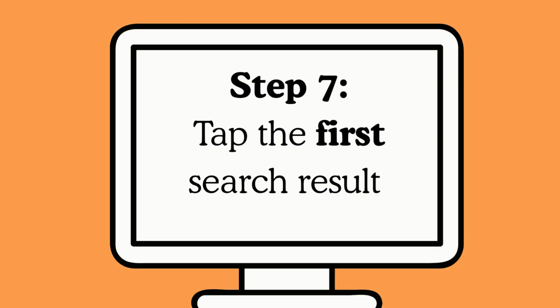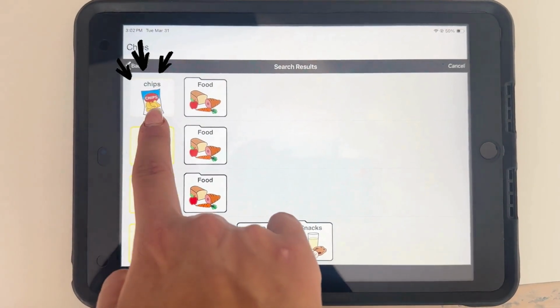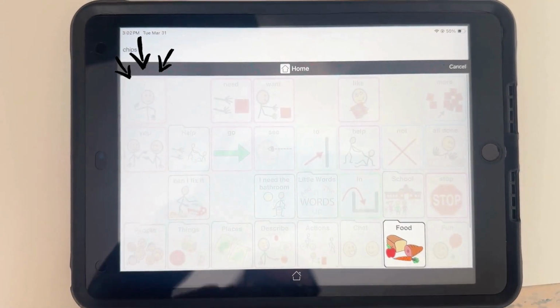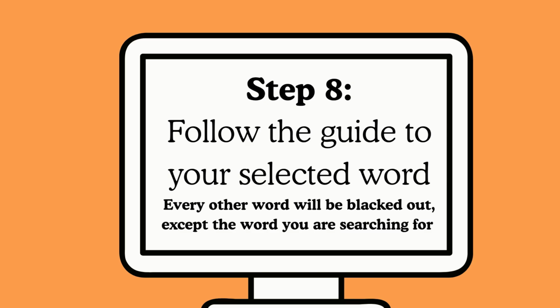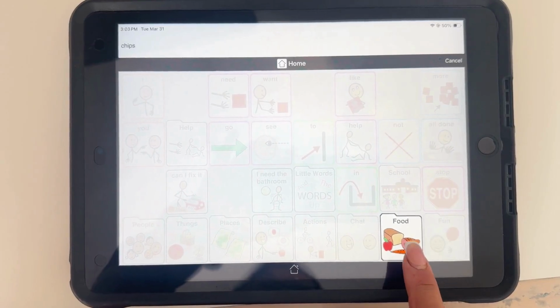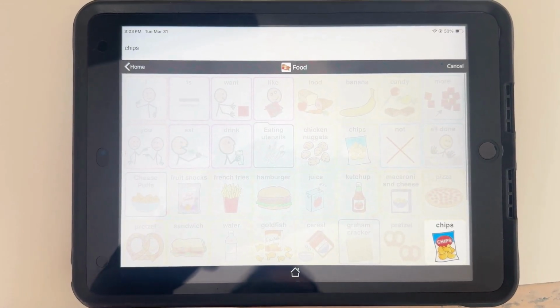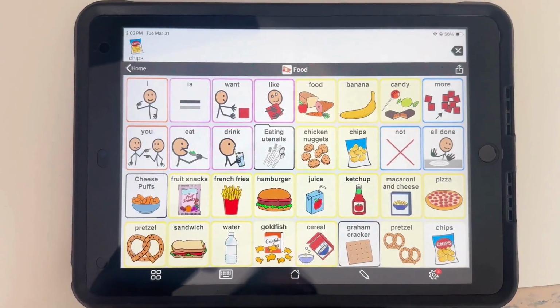Step 7. Tap the first search result. Step 8. Follow the guide to your selected word. Every other word will be blacked out, except the word that you are searching for. Chips.